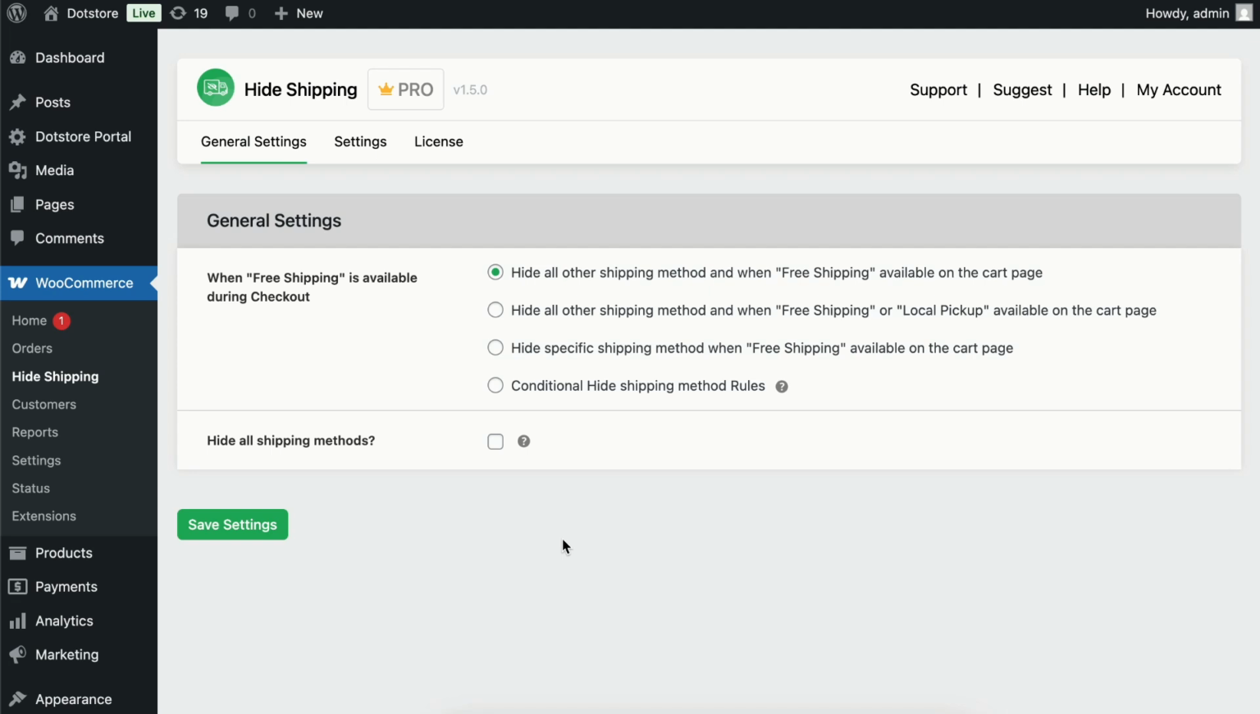To hide specific shipping methods conditionally, you need to get the Hide Shipping plugin from the Dotstore website. I'll link the plugin in the description below. So get your plugin, install it, and activate it on your website.